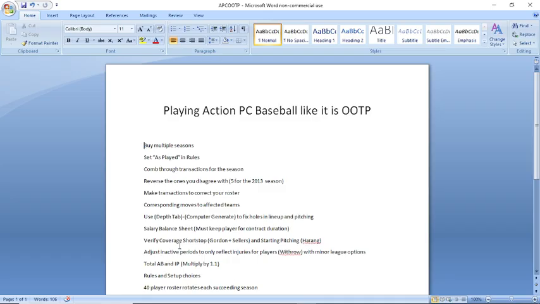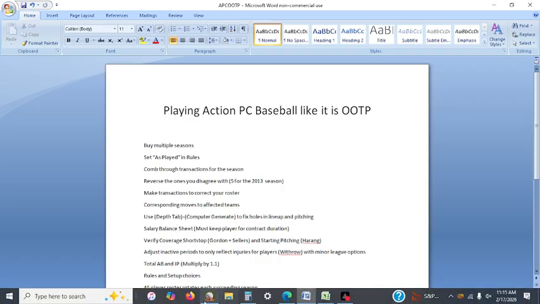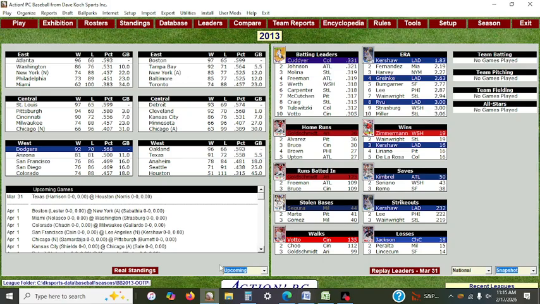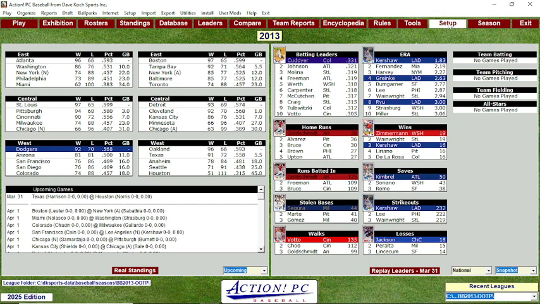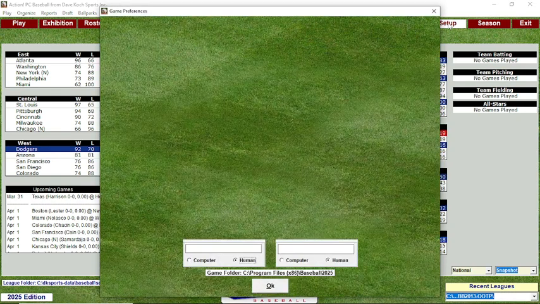So that takes care of the coverage for shortstop, that covers the starting pitcher, and then I showed you exactly how to change the inactive period for anybody who has minor league options. If they don't have minor league options, you can't change anything. So limited by that. I'll show you, before we go, how I set up the season.